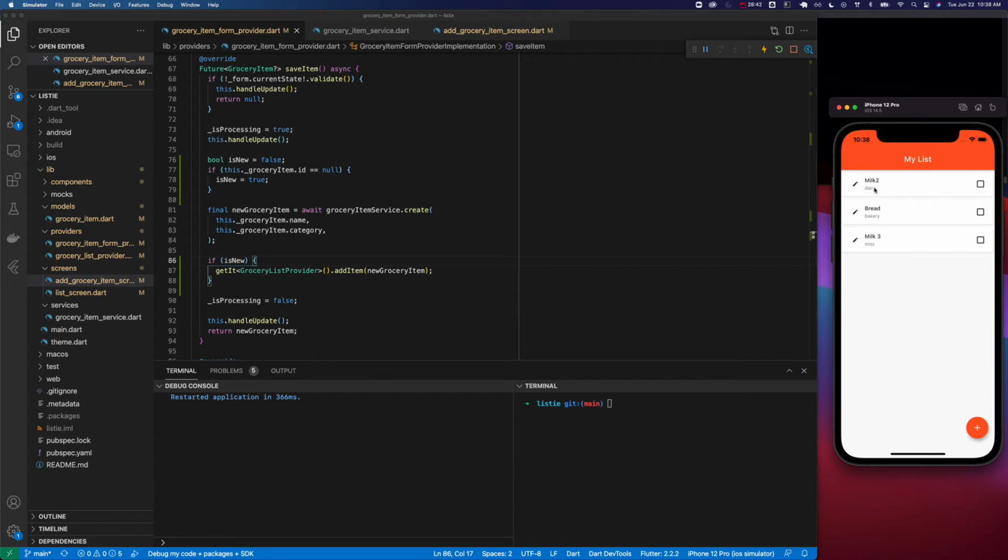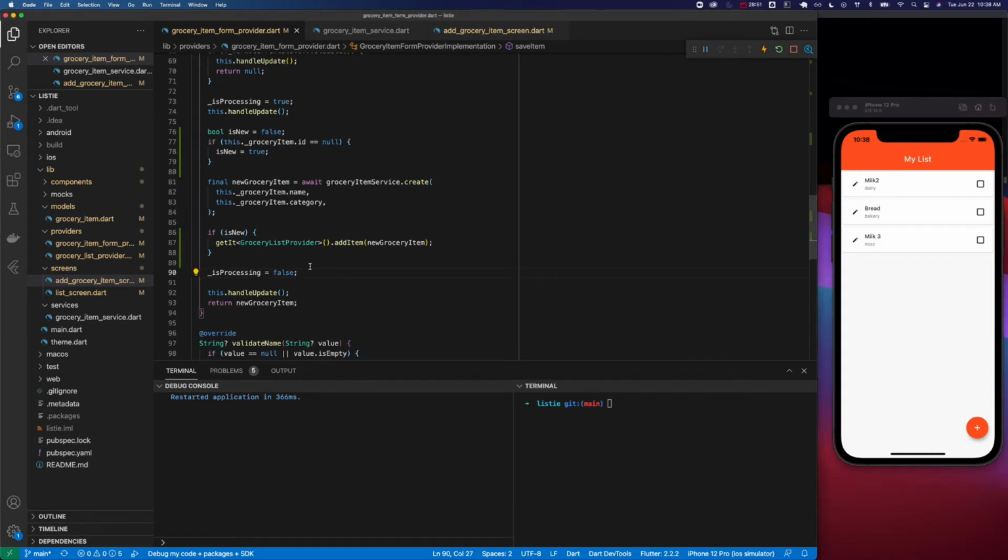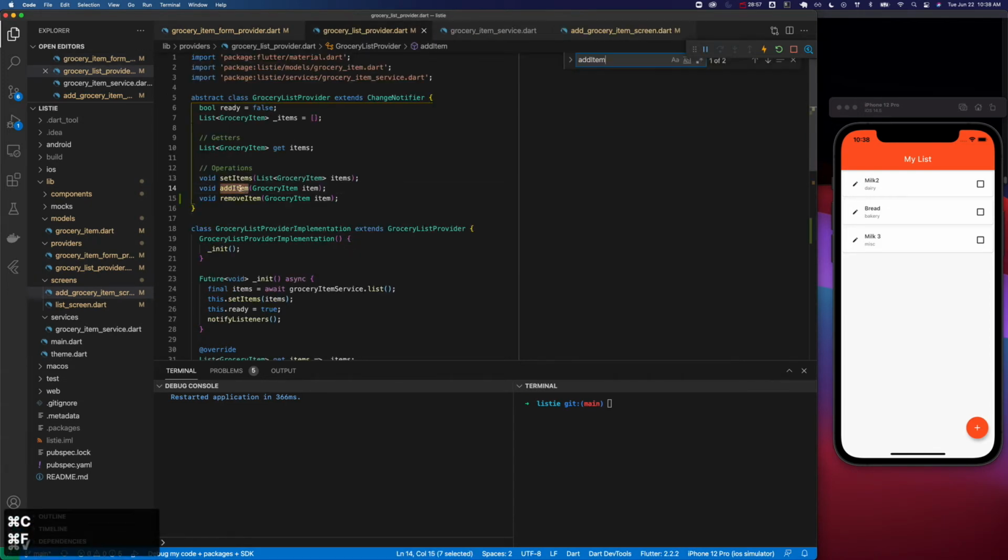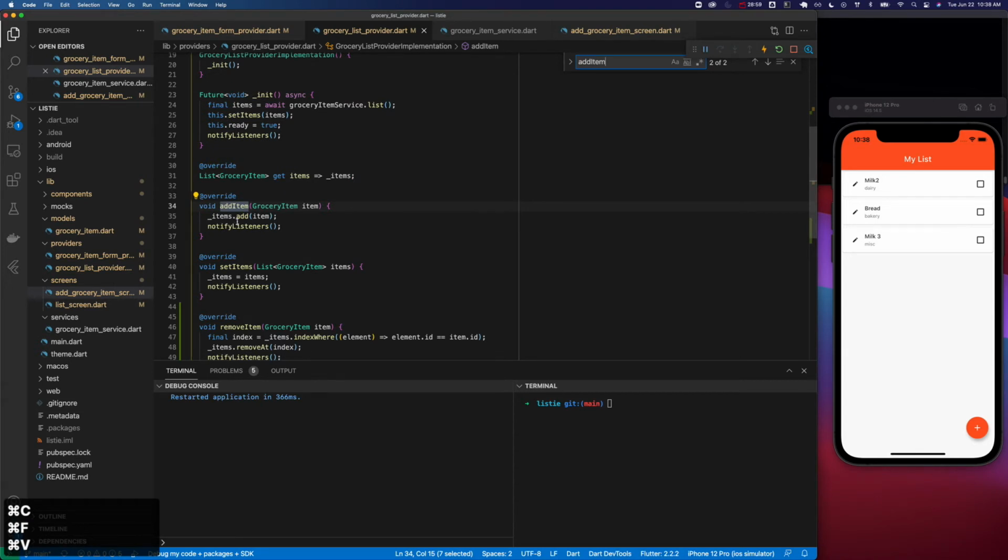So we did get the new one. There's just a state issue here where it wasn't listening to something, and therefore didn't update. I wonder why it wasn't listening, because add item should notify listeners. Yeah. So I guess our list screen is not subscribing to the updates of this. Let's find out.